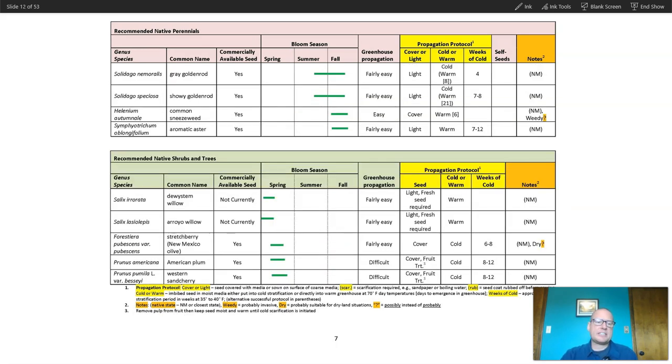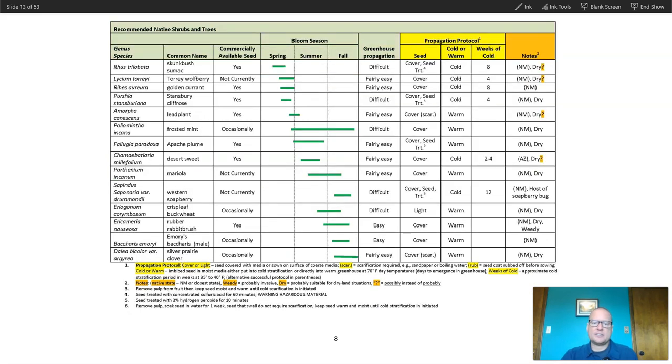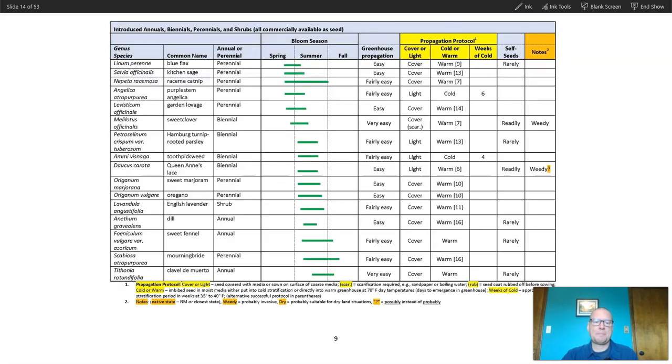It also gives full details on shrubs and trees, a lot of detail. Also, it has introduced annuals, biennials, perennials, and shrubs that are all commercially available as seed. Notice that these are not native, they are introduced, and a couple of them can be weedy, as it says over on the right, but some of them could work really well in your backyard for attracting pollinators.